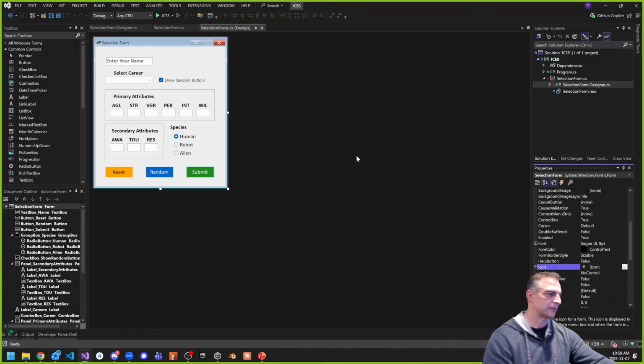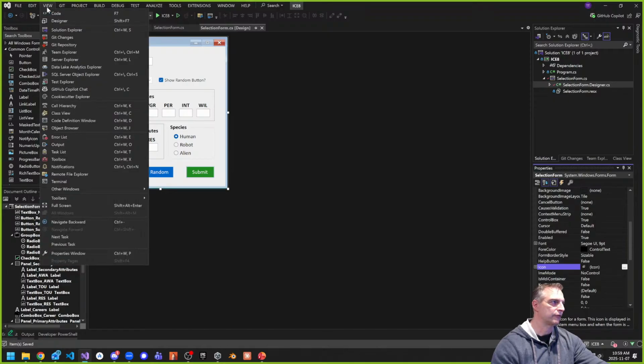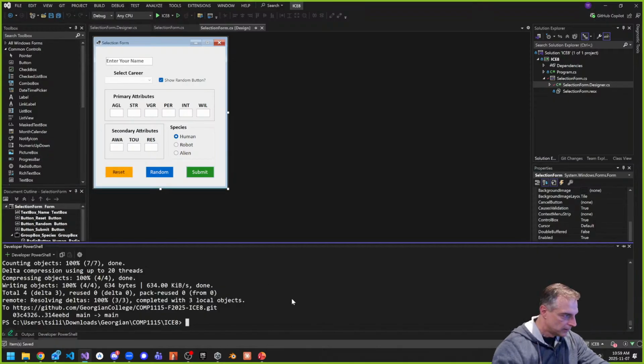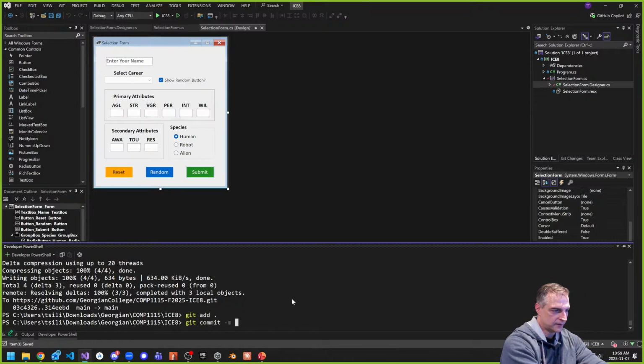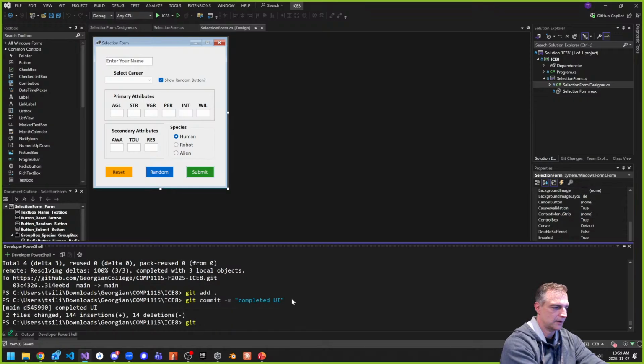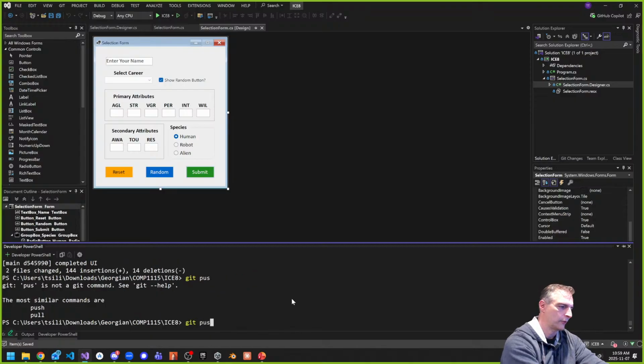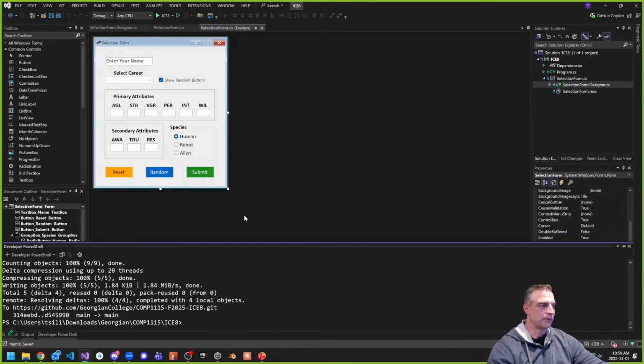All right, this is a great place to put this up on GitHub. I finished my user interface, right? So I'm going to say File, Save All, and I'm going to go View, Terminal, and I'm going to just do git add dot, git commit -m, and we'll say completed user interface. Git push. So that's it for me for today.